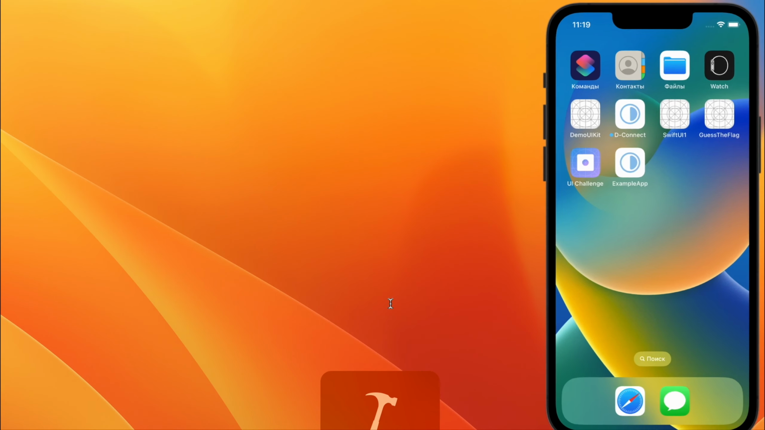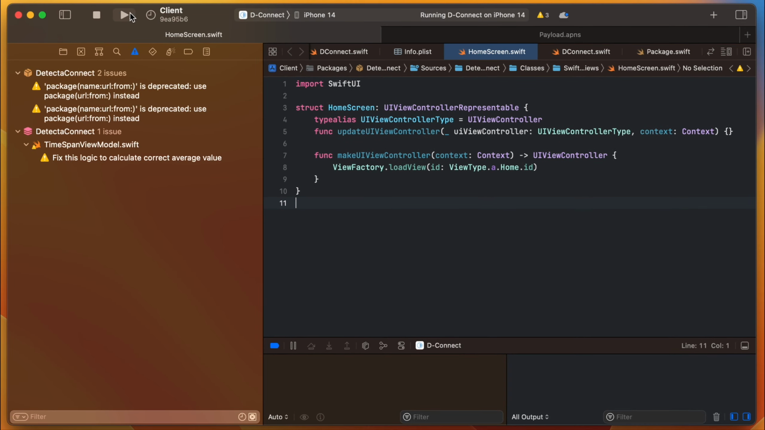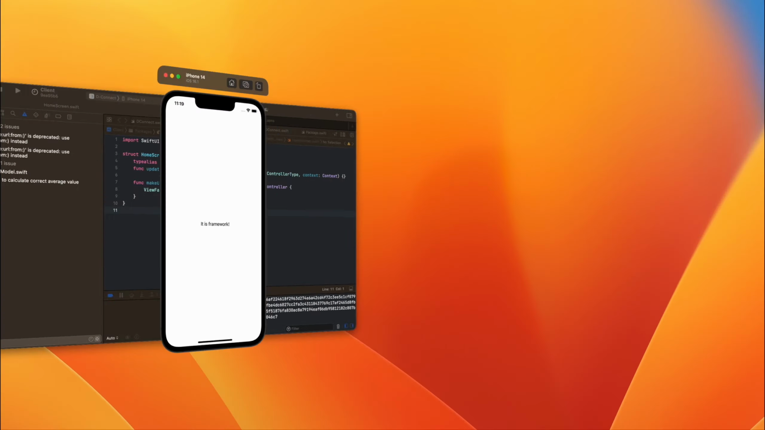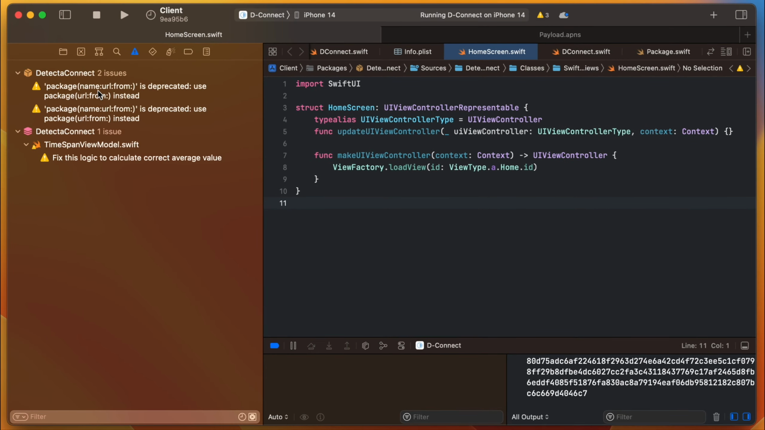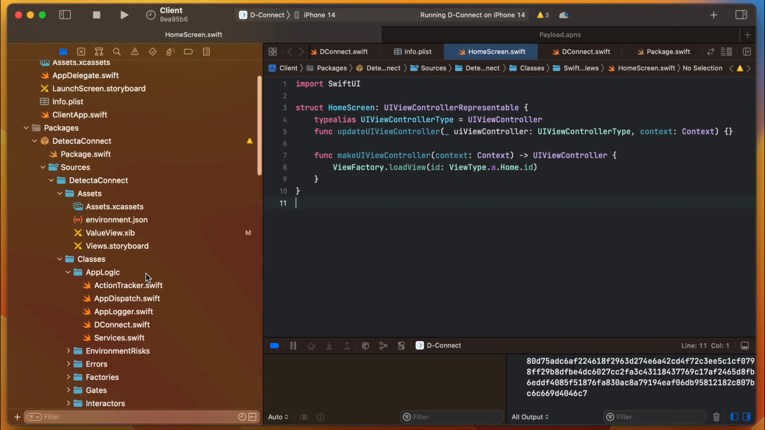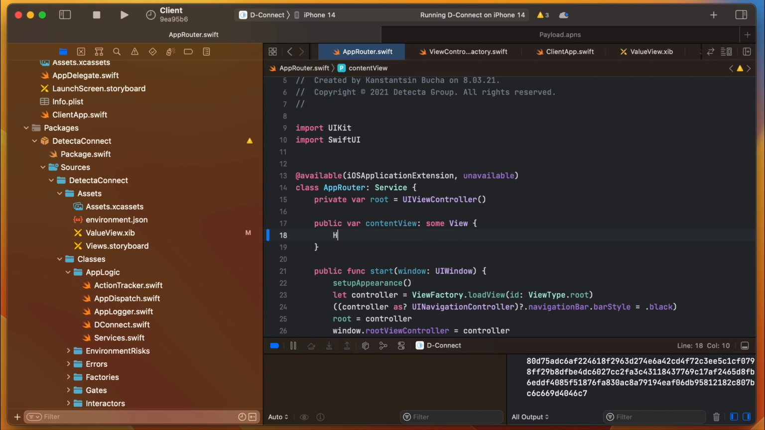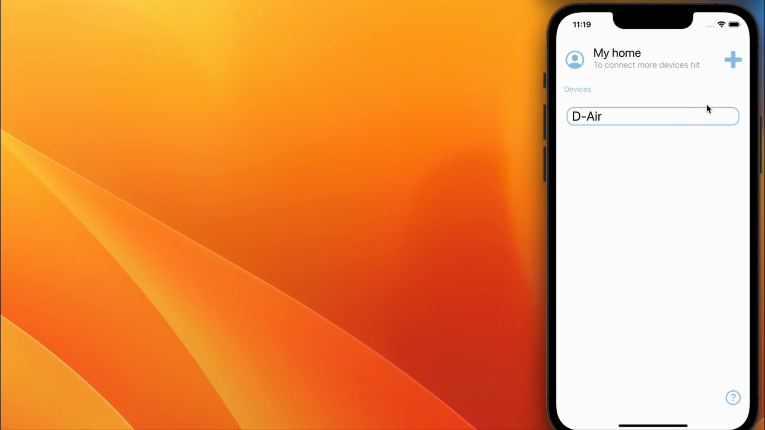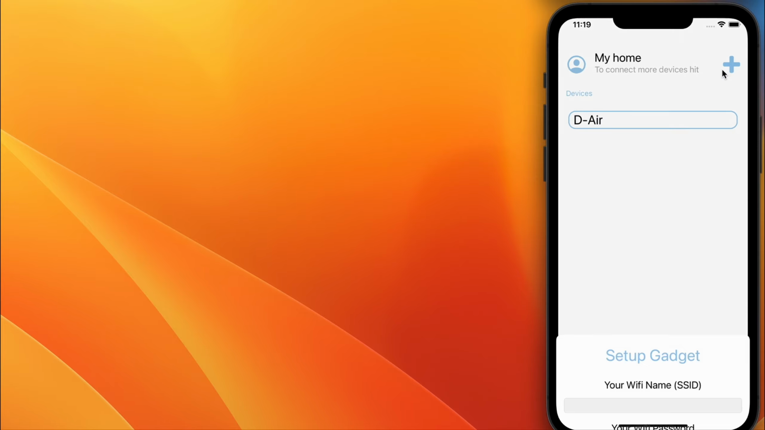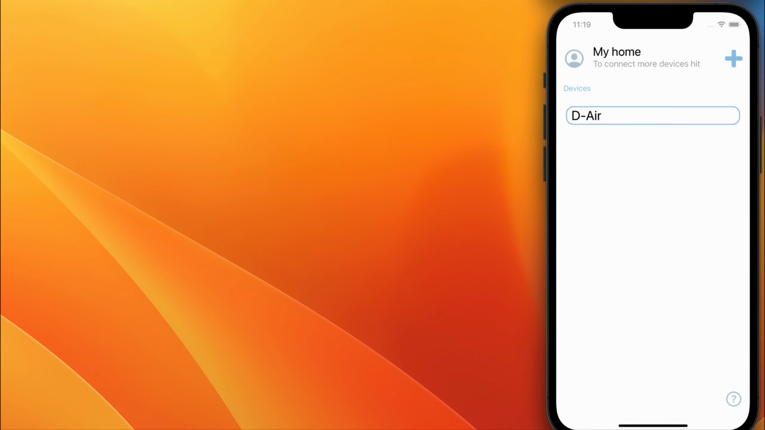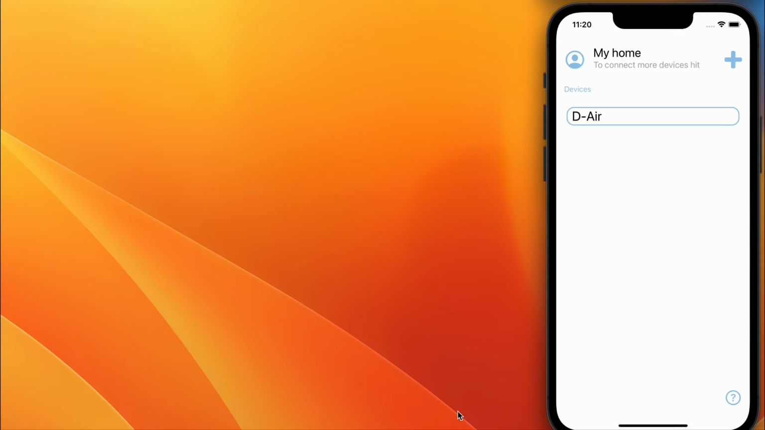Let's run on simulator. Okay, and one more step. In the router content view, here we should return home screen. Okay, so it works. Yeah, everything worked fine.